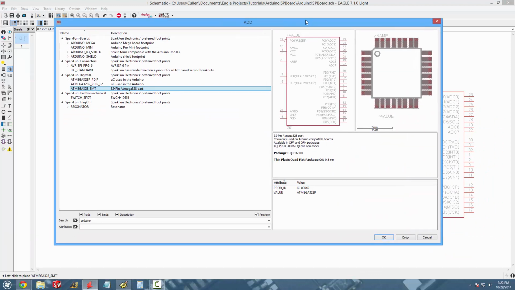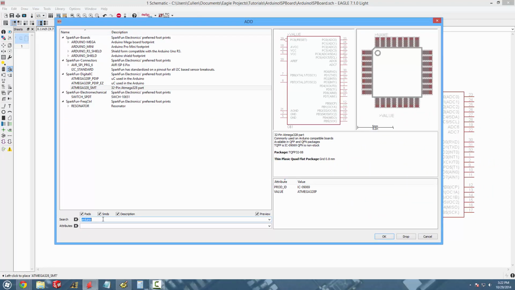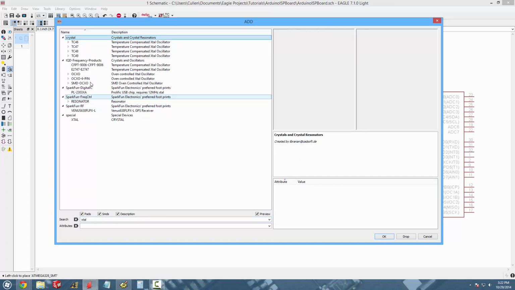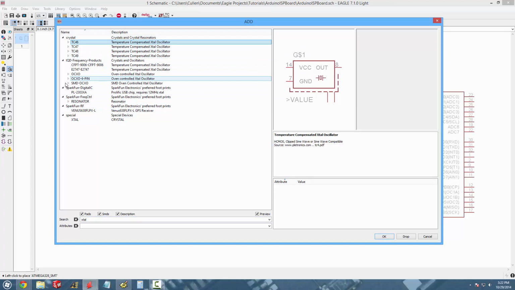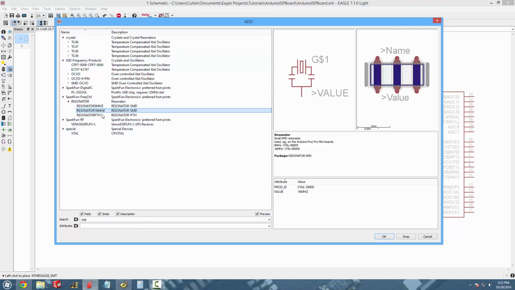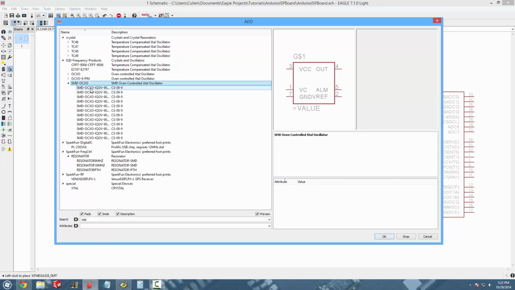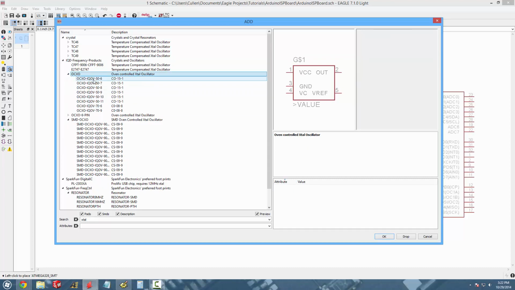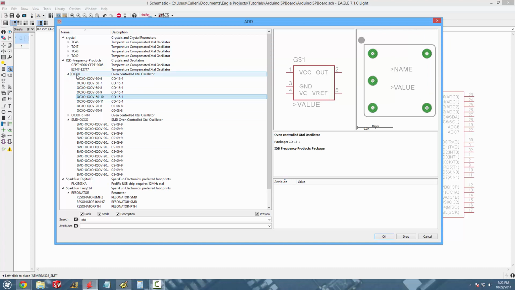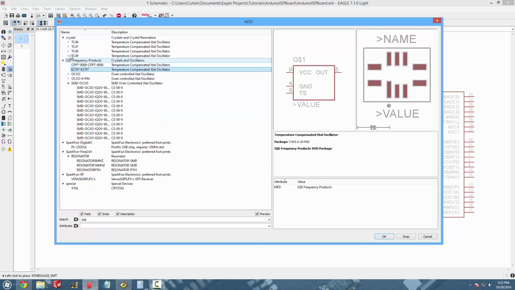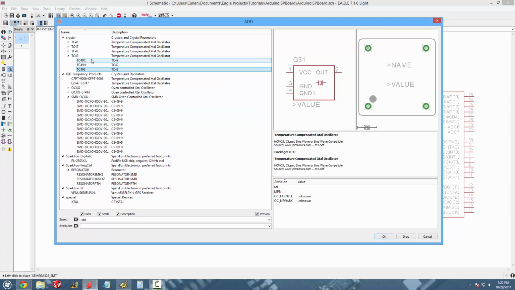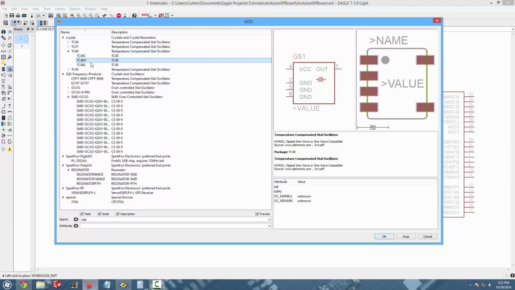And now what we need is a crystal for the Arduino. So I'm going to type xtal. And the one I have is surface mount, so I'm not sure if that's in here. We might have to make that library. Actually, you know, I think that would be a good video. I'm going to cover that next, how to make a library. Alright. Let's see if we can find some connectors then.